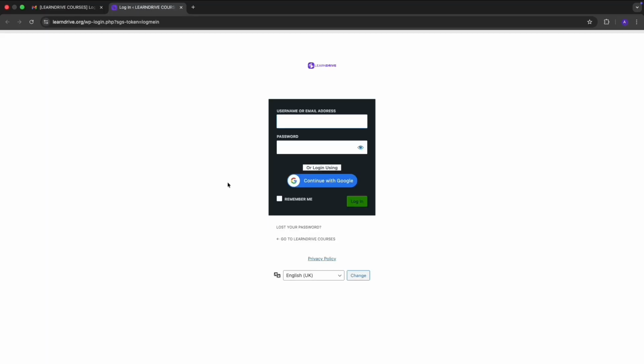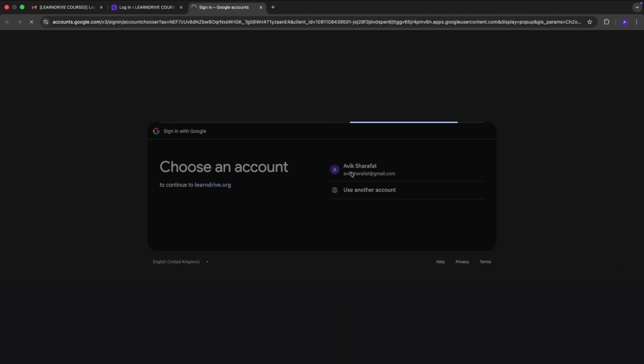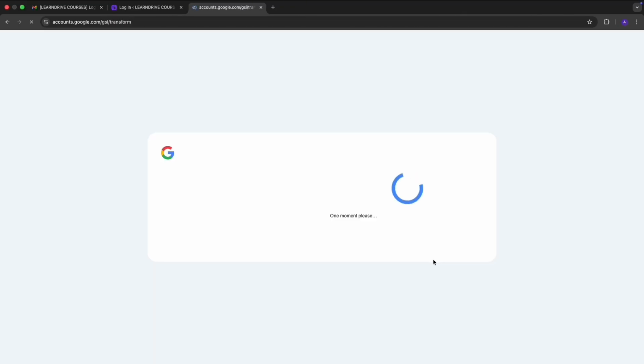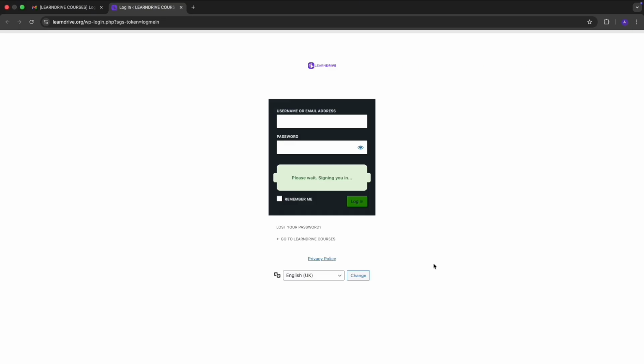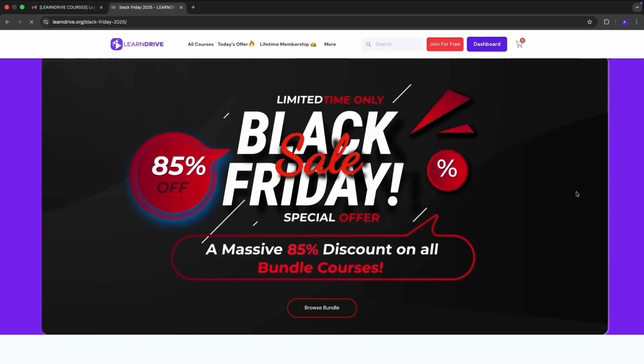Now the second one is to log in with your Google account. I will continue with Google. Then select continue. And here we go. You may have to wait for a while. And here it is, login successful.